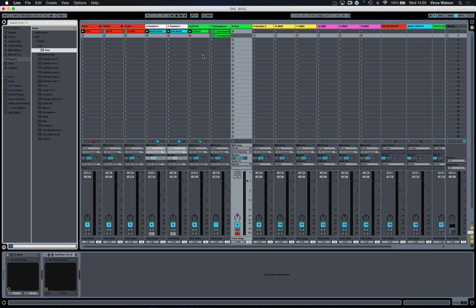Let's play back the track a little bit, and I'm just going to play along with this sound to see how it sounds in the mix.